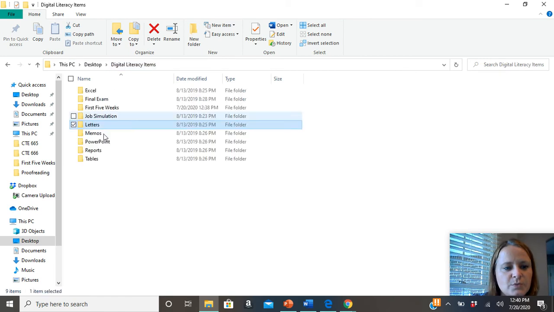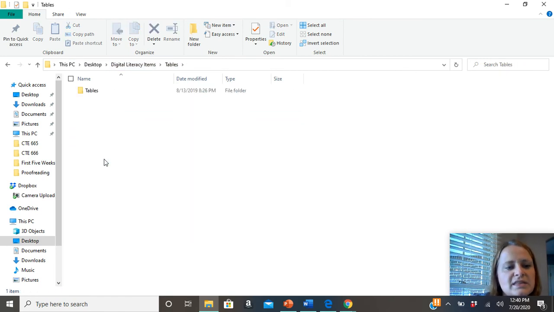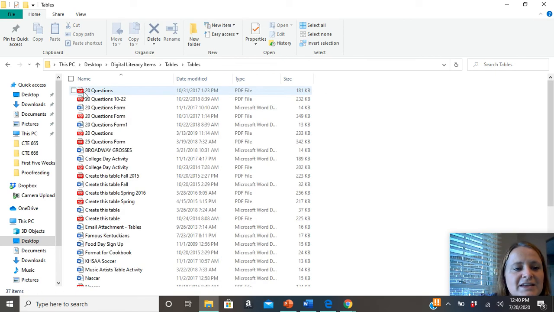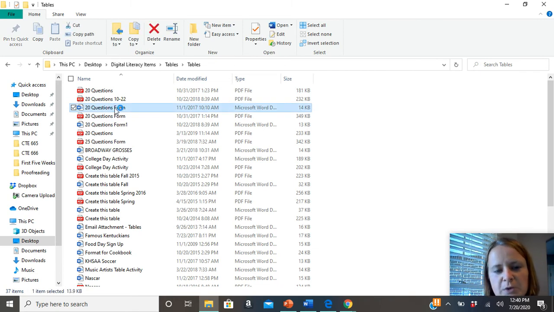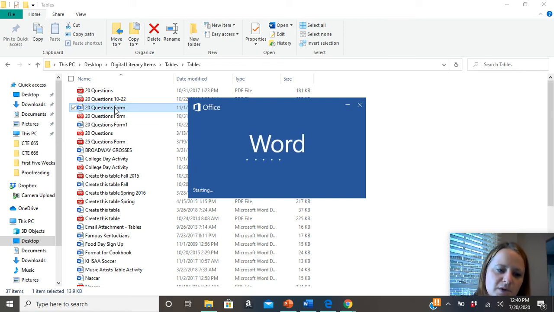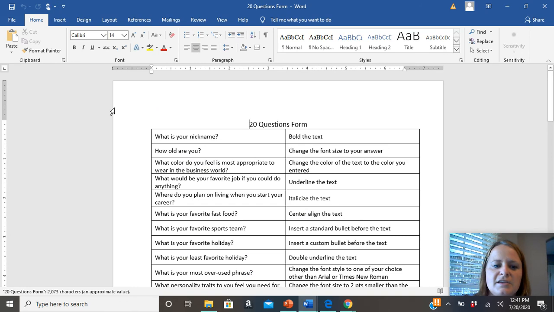After letters, we do tables. So this folder will just have different examples of tables that I do. I've had them do one before that's 20 questions where they have to answer 20 questions about themselves. Kind of helps me get to know a little bit more about them as well. It'll say, what's your nickname? And then it tells them what to do on this side.